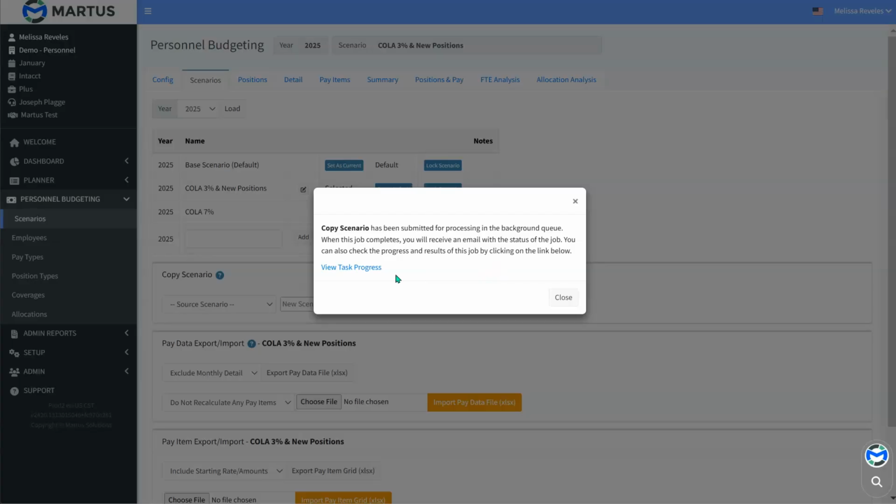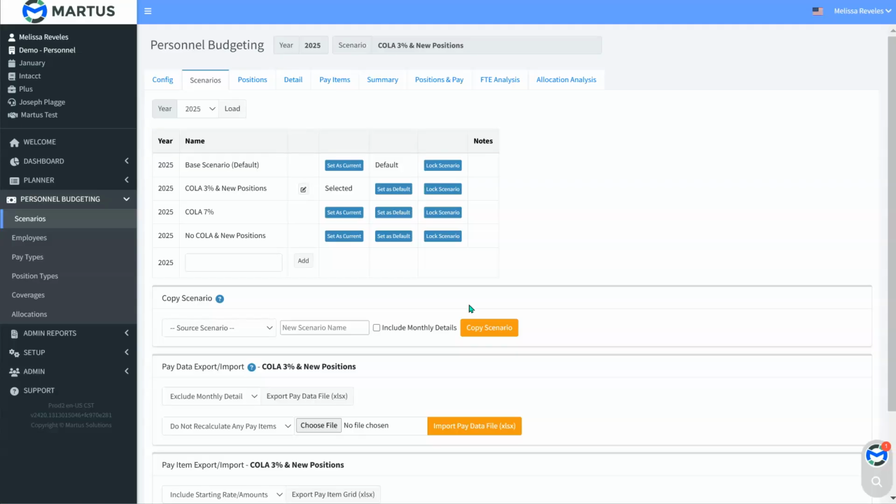Once I've copied the scenario, I would want to either follow the link in the message or wait for the email that says my job has successfully completed before moving on and setting our new scenario as current so that we can make changes as needed.